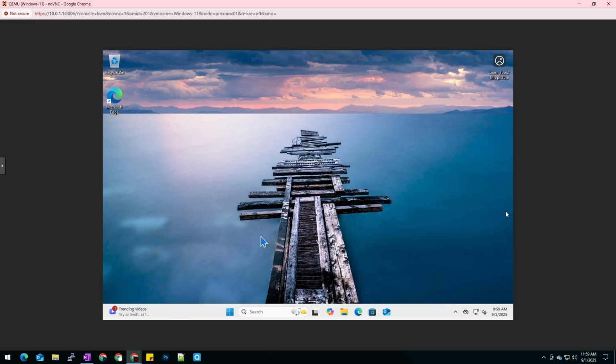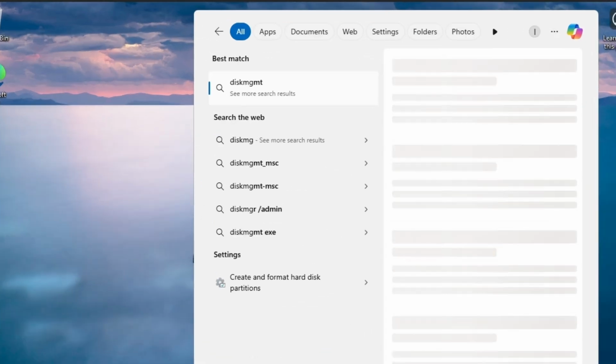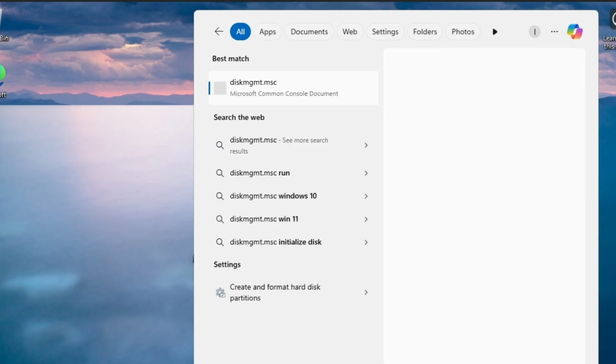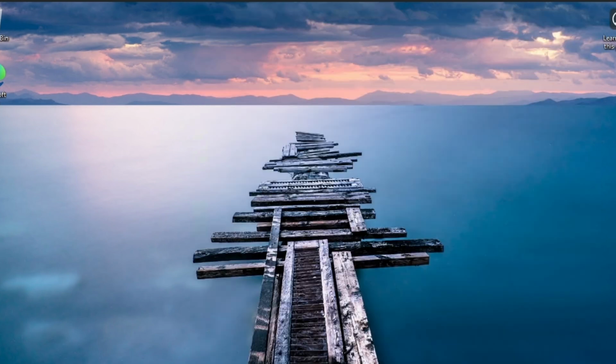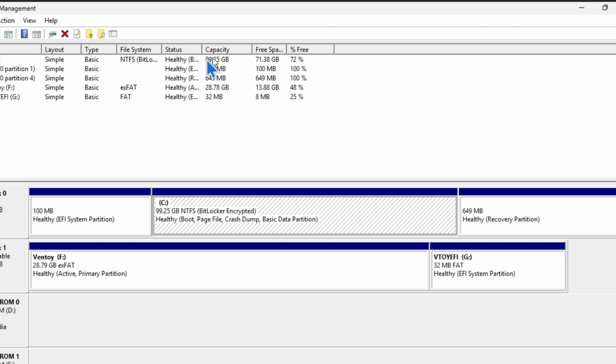And the second thing is going to be shrinking the disk. So let's do that. Let me show you first, diskmgmt.msc. You have to make sure you have enough disk space. Like you can see on my C drive, I have 70 GB free, but it's a virtual machine. So I think I'm fine. I can increase the disk size anytime.